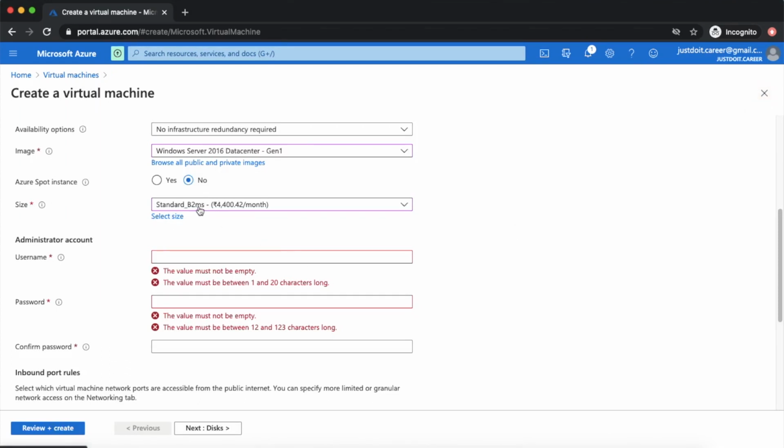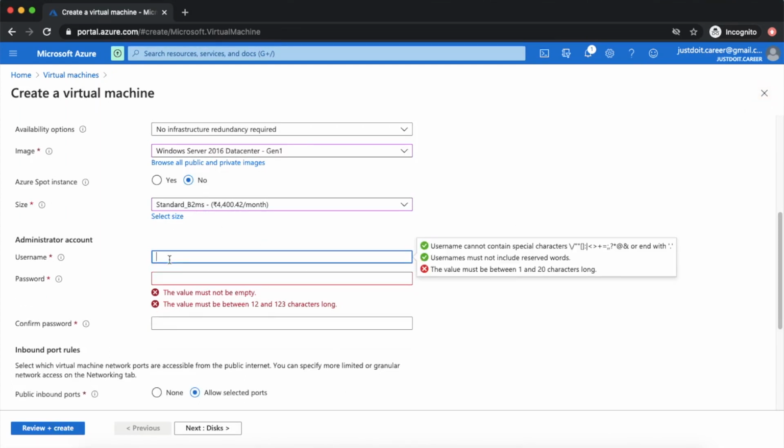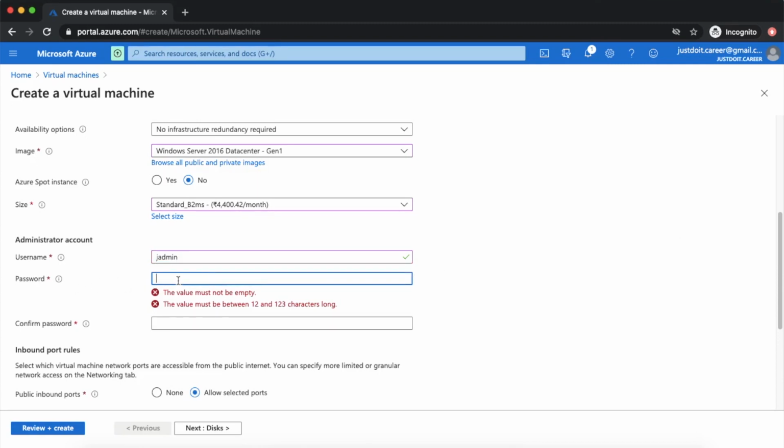So I have selected B2MS. Then I will have to use my username, admin. It will not allow me, of course, because it is a reserved word, so you cannot use admin. There is a reserved list that you cannot use as a username. So let me type something else, that is jadmin. So this username can be used for my virtual machine.